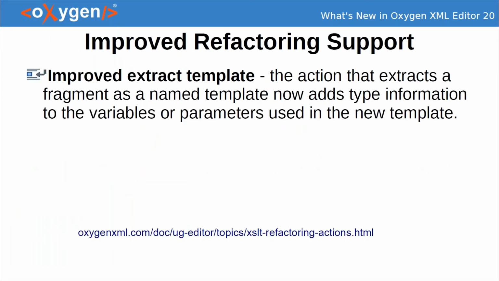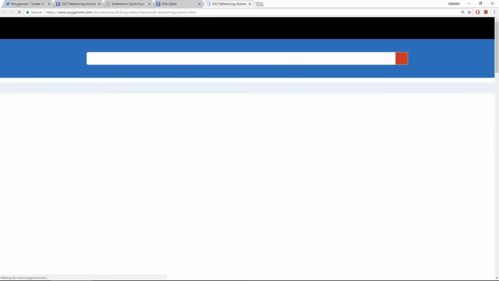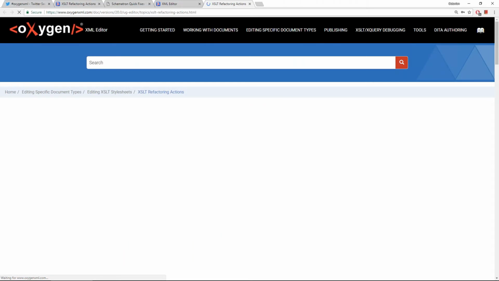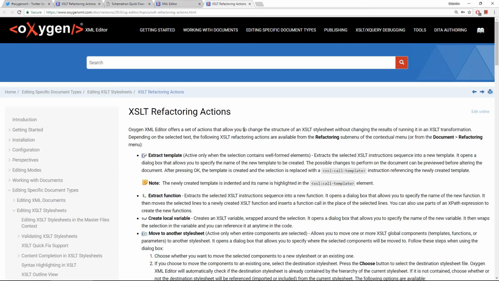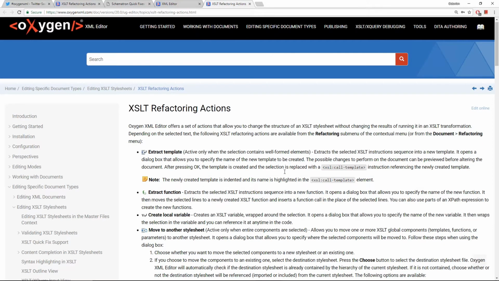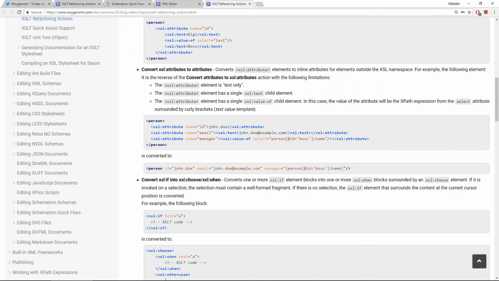Another feature is the refactoring action that extracts a template, which now allows you to also set the type of the parameters that are extracted in the new template. There are a lot of refactoring actions for the XSLT support, and you can check all of them in our user manual. And there are also examples if you want to see what the action does.